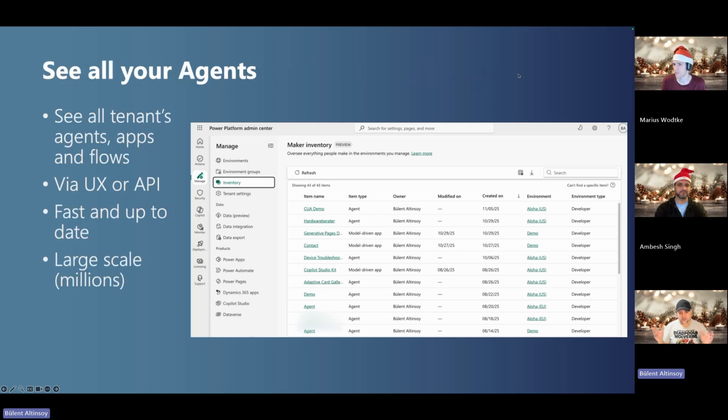One of the important things is to see all your agents. If you're building agents in tenants, it can get really uncontrollable. If everyone is allowed to build agents, that can cause a lot of costs. It's the same with apps and flows. Now it's possible to see that in the maker inventory. Across all tenants, you see all the agents, all the apps, and all the flows.